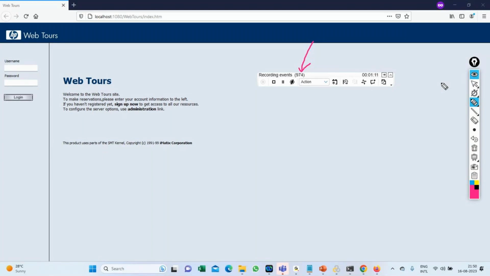If the number doesn't increase, say it stays at 1, 2, 3 even though you perform actions on the UI, that could be an issue. We have to see why it is not getting recorded, change some options and give it a try. We'll see that later. But when the number keeps increasing, no need to worry; it's a good sign.